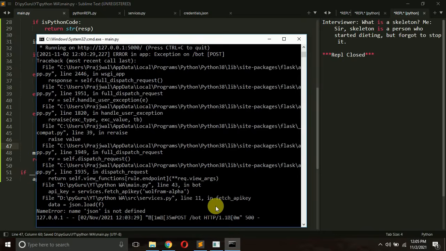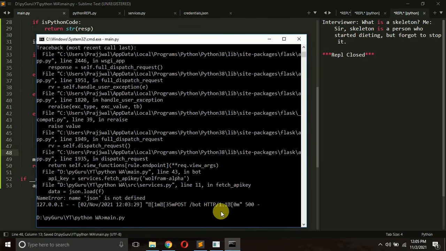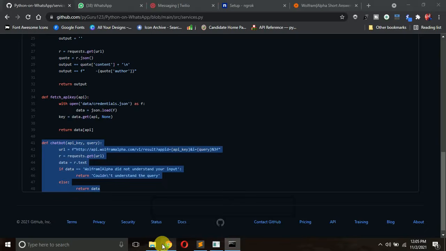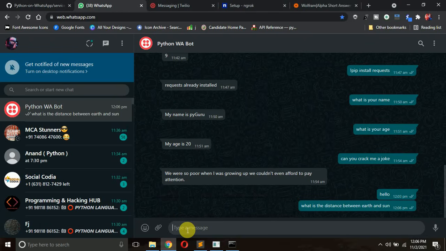Now we can just try it once again. So yes, our project is complete now. So let's just run it once again, main.py, and this time it should return the output. So it's working now. If I have some question, let's say, what is the distance between Earth and Sun? If I just send this question, in some time it will send me the output.